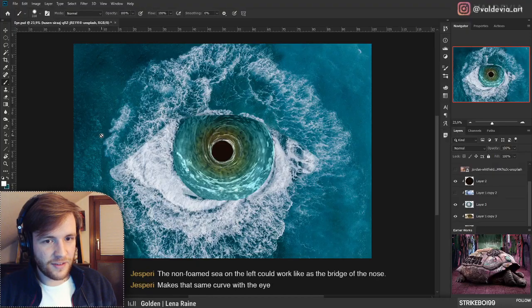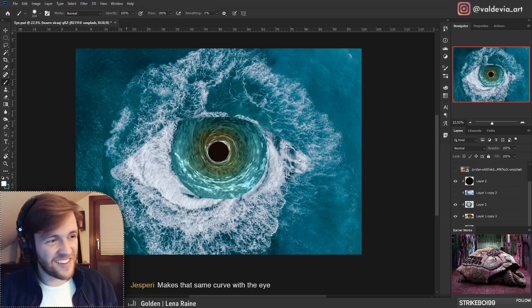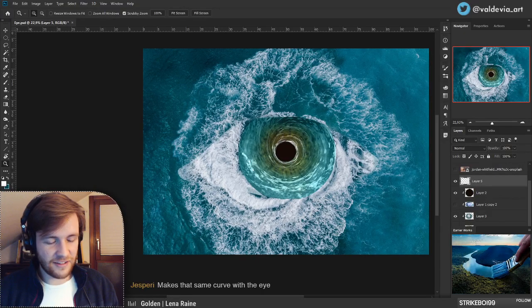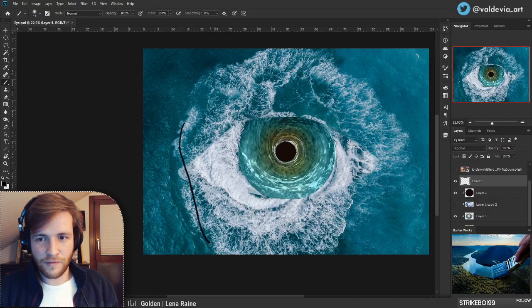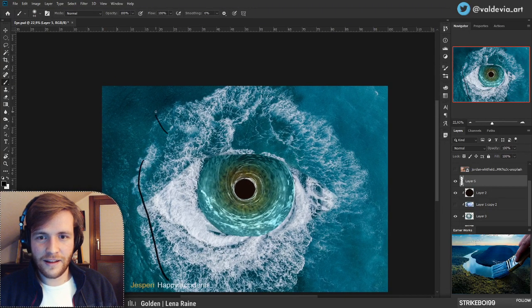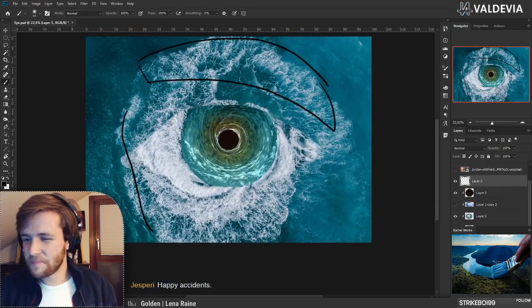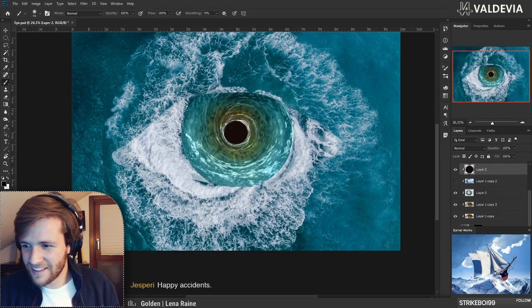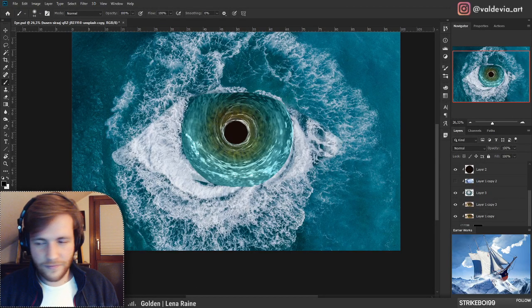Non-foam C on the left. Sarah, the bridge of the nose. That is absolutely true. That works well. I didn't mean to do it that way, but yeah, we could definitely just draw a little face here with a nose. I don't know, an eyebrow. That was completely coincidental. If you think I did this on purpose, no, I didn't. That was just luck.